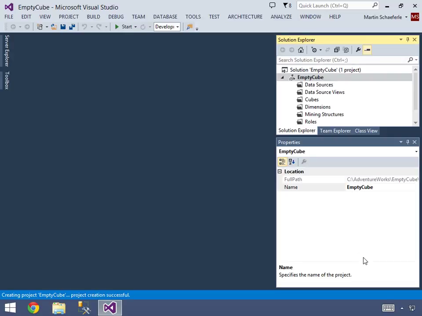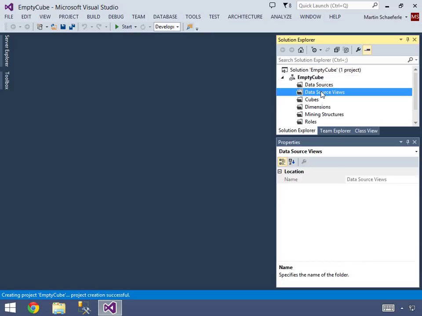Now we have a new project and solution created in our Solution Explorer. You will see different folders under the Empty Cube project. The first folder, Data Sources, is where you create connection strings to your relational database or other sources. Once you have a data source created, then you create a data source view. That is where you show the tables that are related to each other. The two that we're going to be working with currently are going to be cubes and dimensions. This is where you create the dimensions that are then related to facts in a cube.